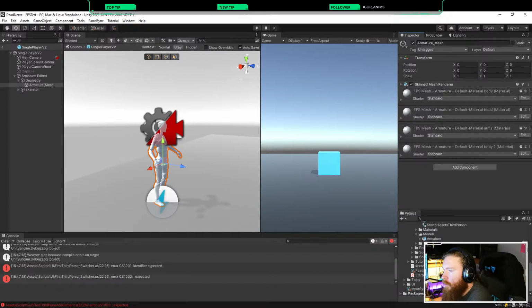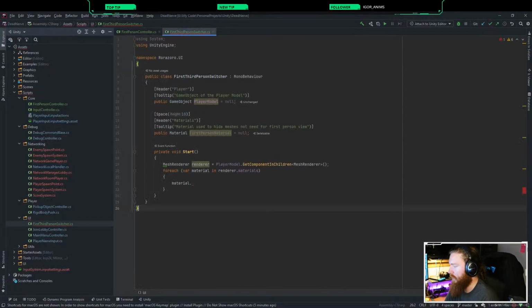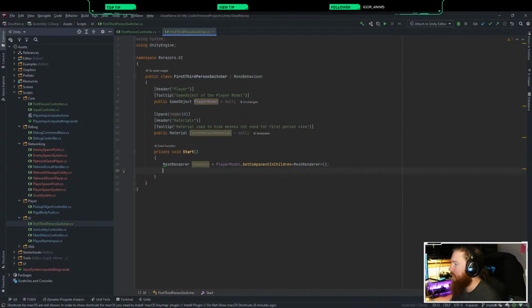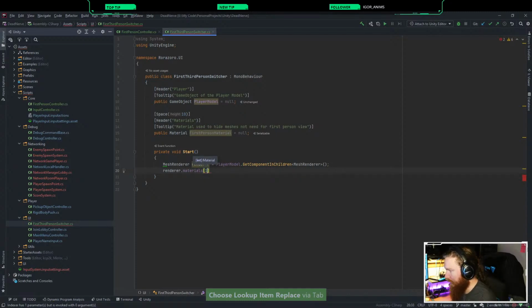I need 1 and 2. I need to change materials 1 and 2. So wait, I don't need to loop over all of them. I'm an idiot. There we go. Renderer.materials, I need index 1.